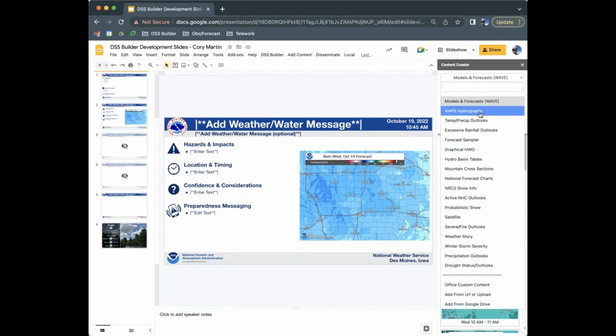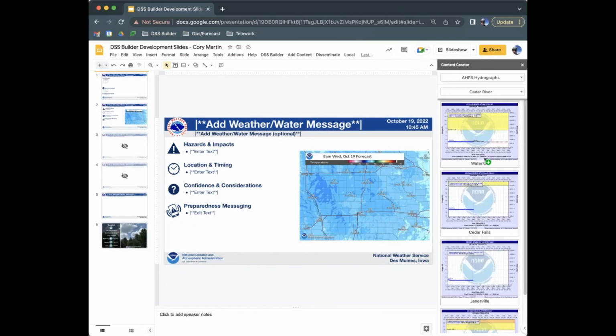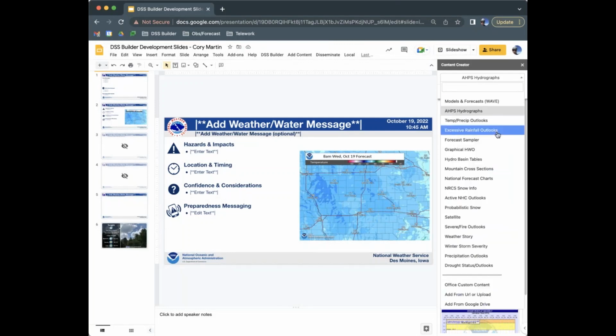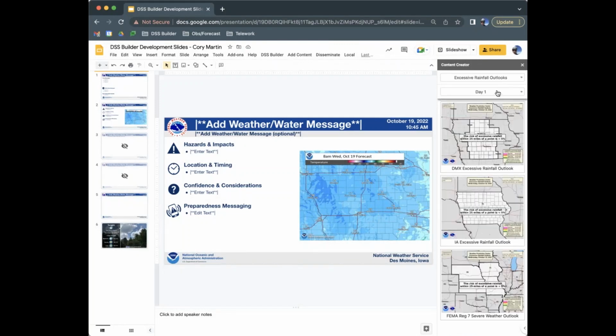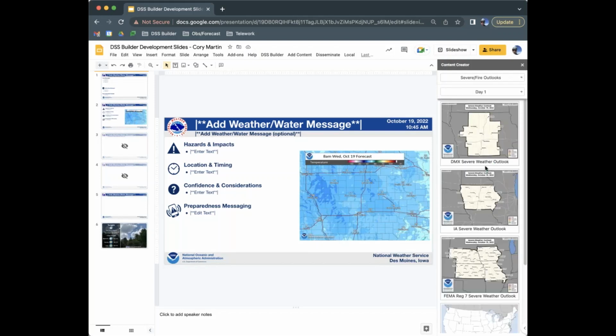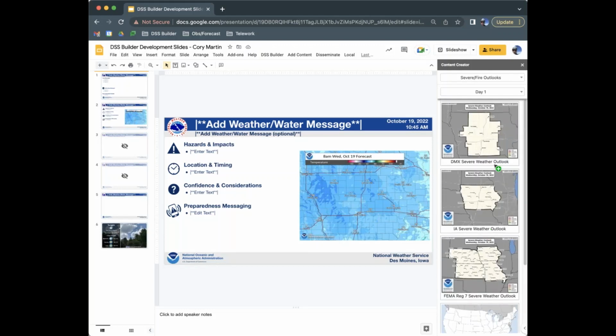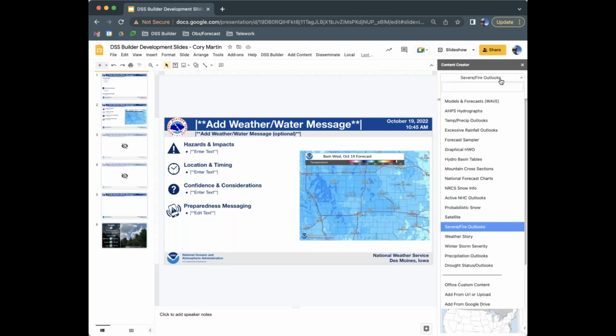Moving on, we have other stuff available in here. We have AHPS hydrographs. You select what river basin you want, and it'll load the hydrograph. You drop it right into your slide. You do have excessive rainfall outlooks in here. On that same note, you've got SPC, severe, and fire, and we do know that SPC soon is going to be coming out with fire weather outlooks to match what they provide for their severe weather outlooks, so be on the lookout for that coming in the near future.